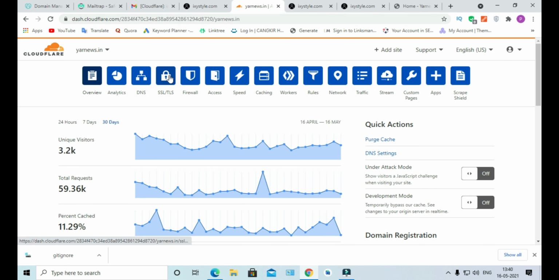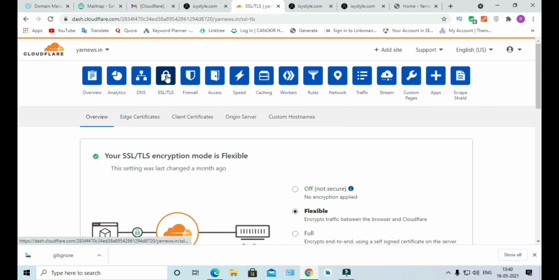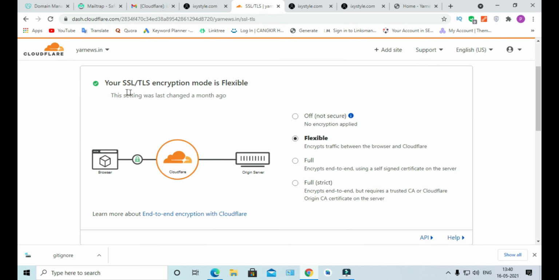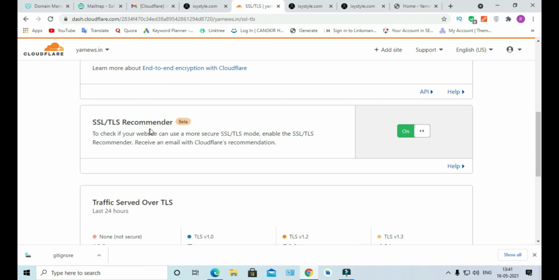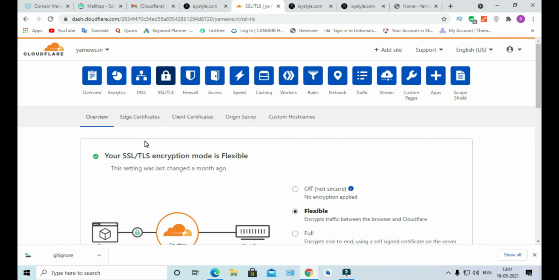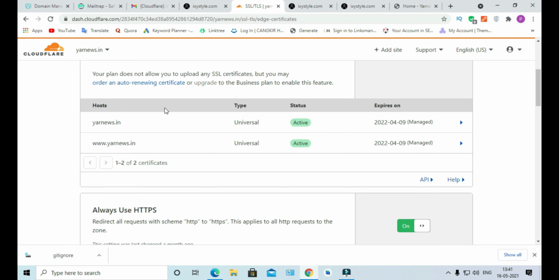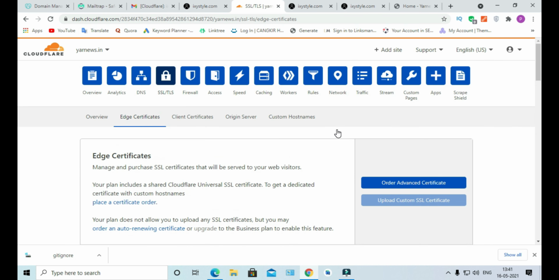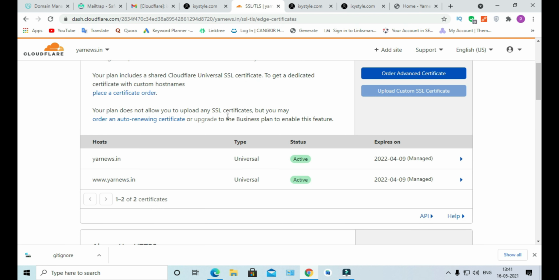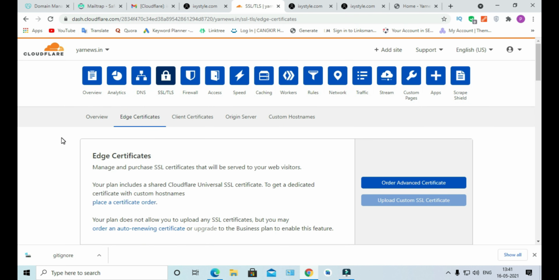And also you can get a free SSL certificate. Here you can see that your SSL certificate mode is flexible, and some of the settings are enabled. You can click the edge certificate, and I already uploaded one certificate here. You can see airnews.in is activated. If you want to buy a certificate, it will cost you around $10, but here the Cloudflare account provides you with a free account. You don't need to buy anything.